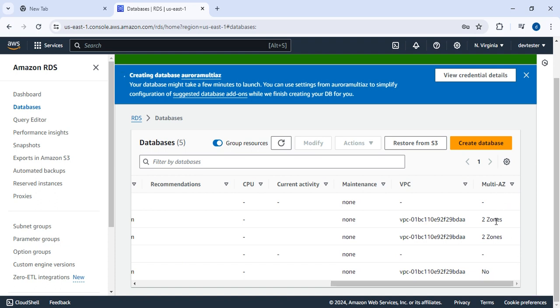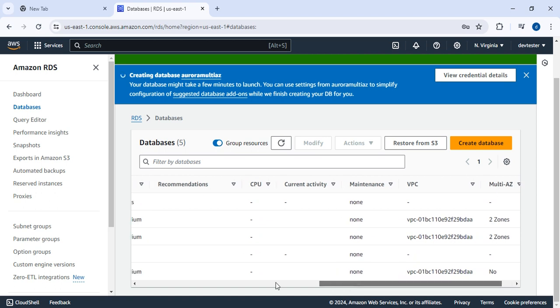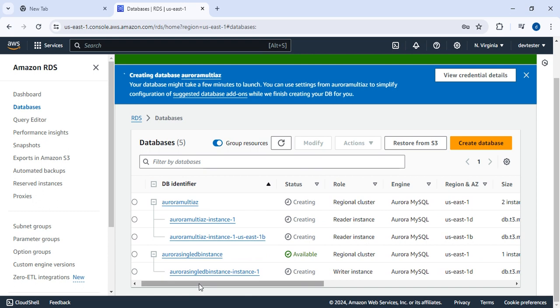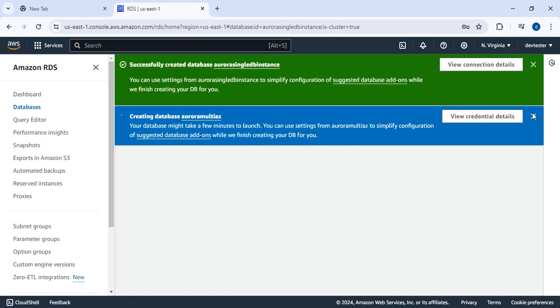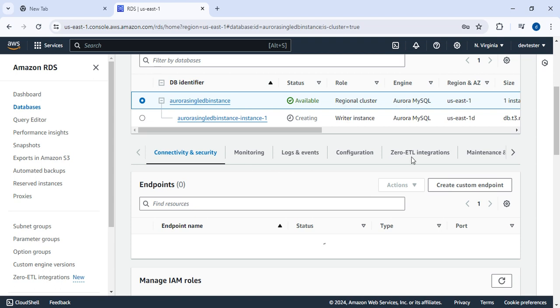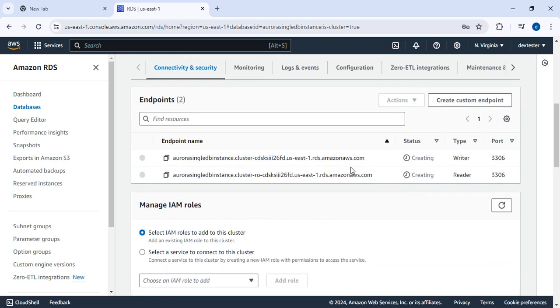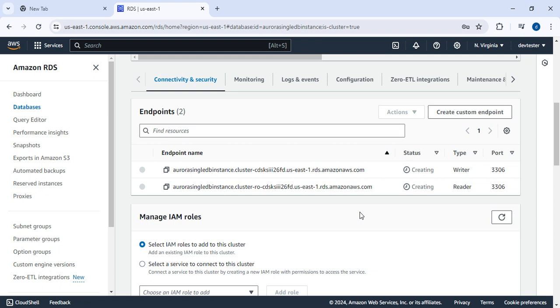Here with multi-AZ, it will be available in two zones. Is it multi-availability zone? No. This is the instance which has no multi-availability zone option. And if you click here, it is showing two records. One is for the writer instance, one is for the reader instance. Traffic is always routed to the writer instance only. Reader instance, what will happen?